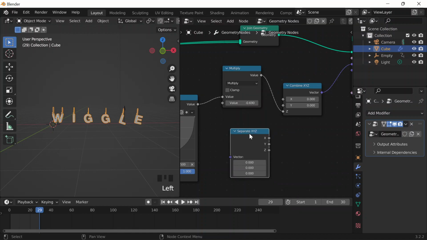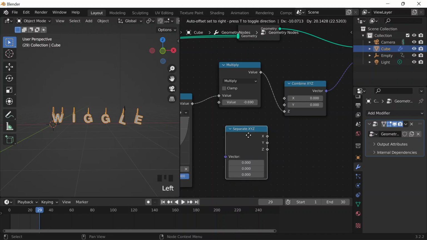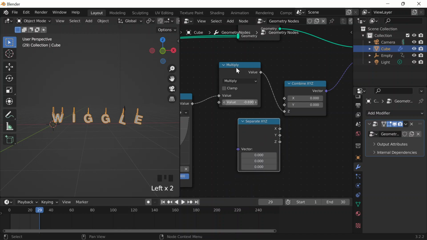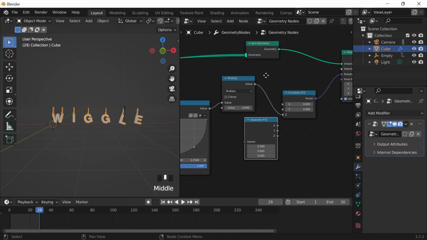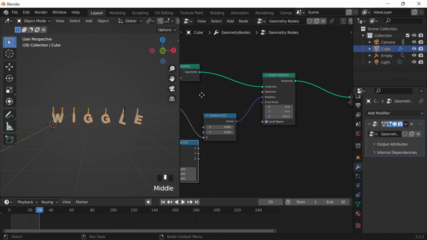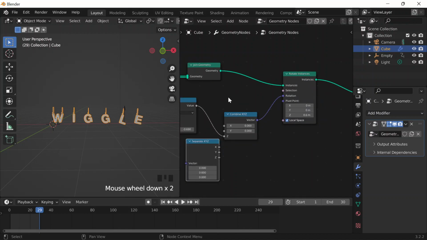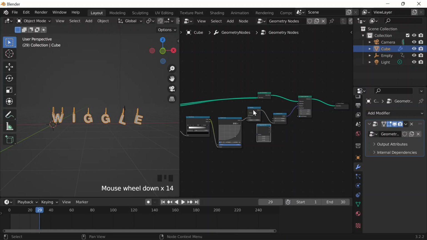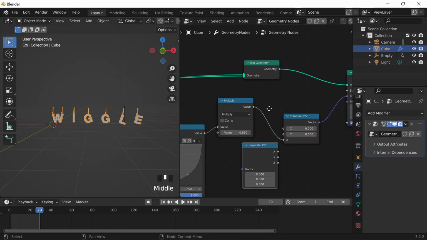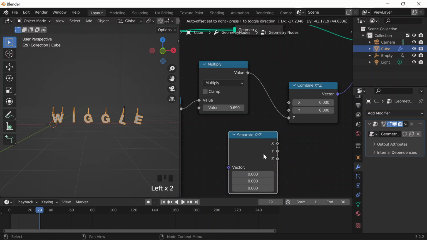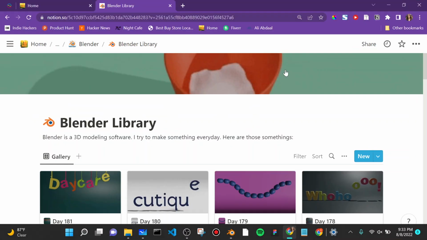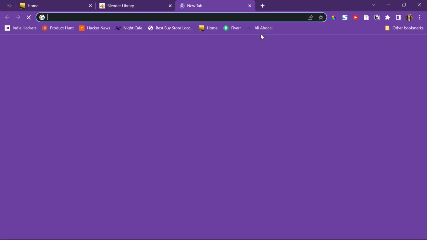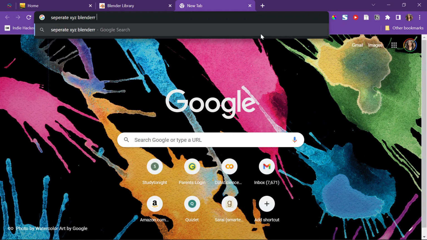Separate XYZ would do something different, wouldn't it? How would I use that? If I have the multiplier value, it goes into, it's not a vector though. It would have to be those values. It would have to be the geometry location. I could separate, let me Google it. Separate XYZ Blender use case.